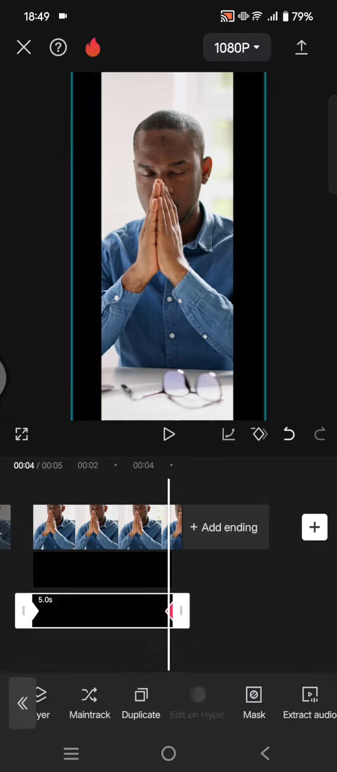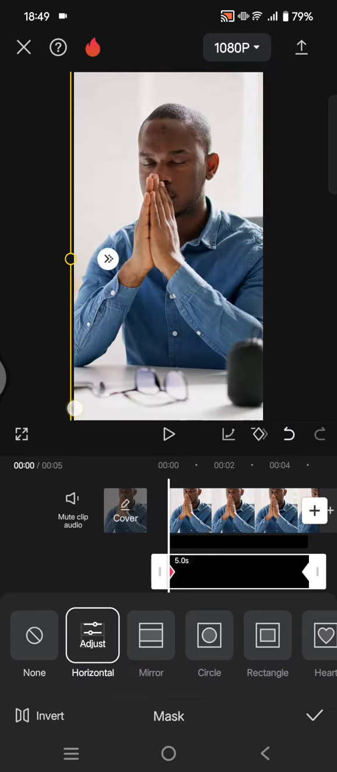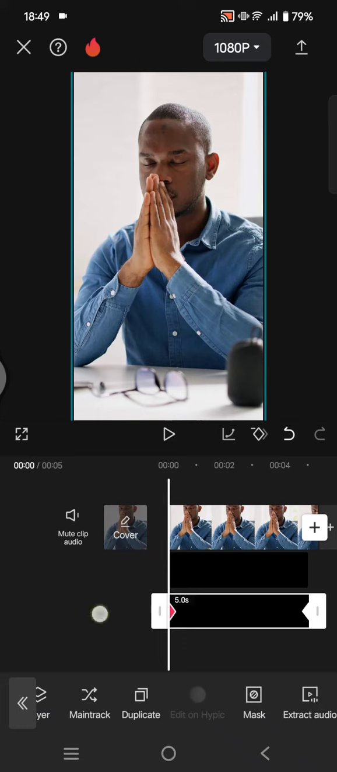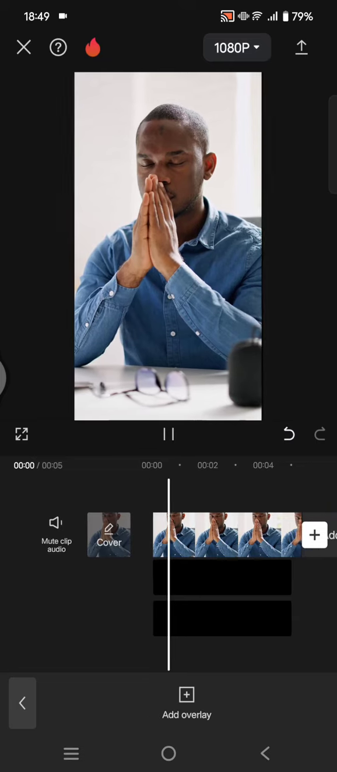Click on the check icon and on the first keyframe, go to Mask again and drag the yellow line all the way to the left like this. Click on the check icon and you are done. So this is the result for the moving border.